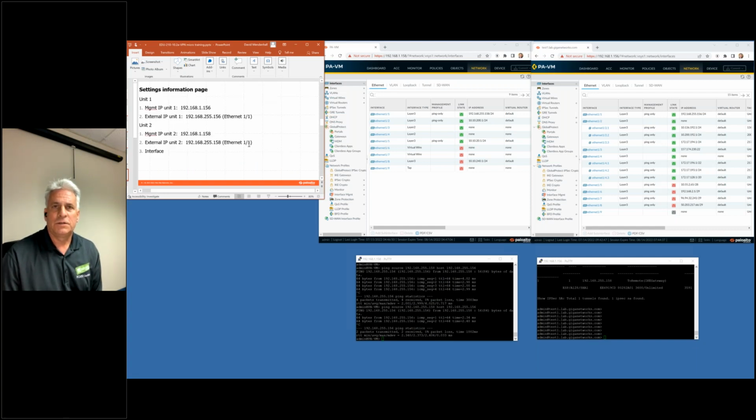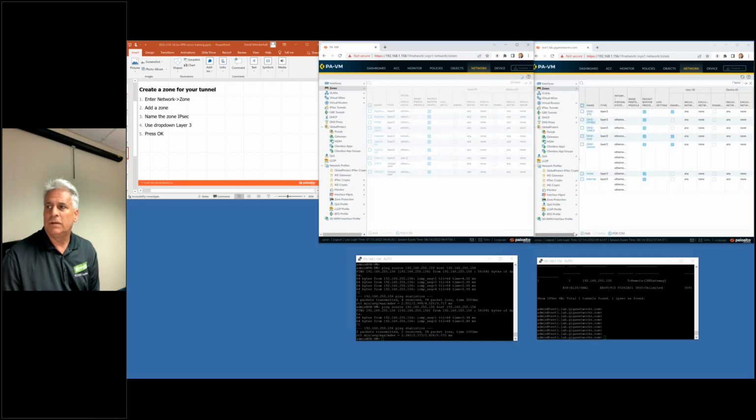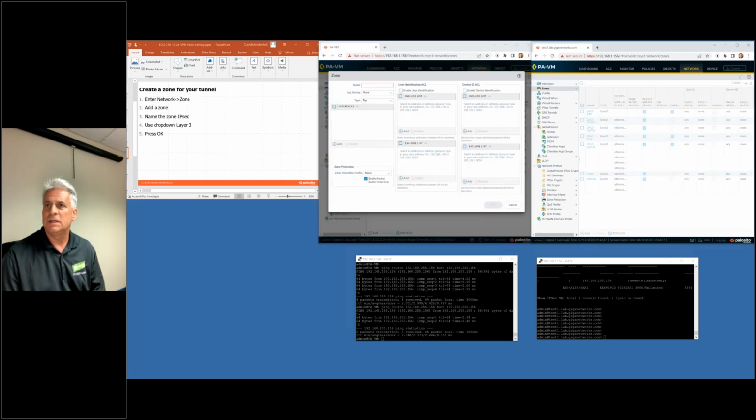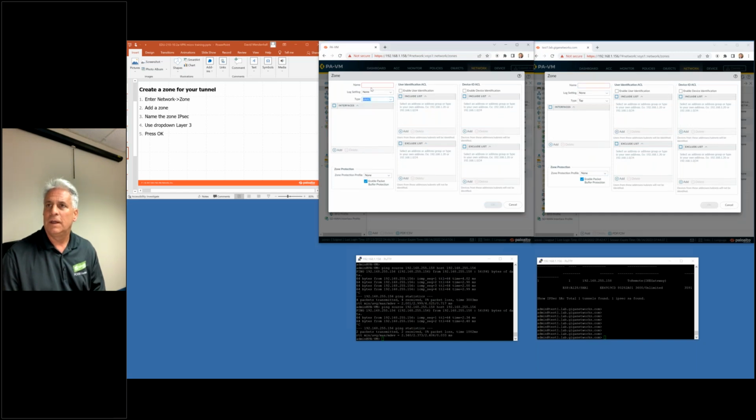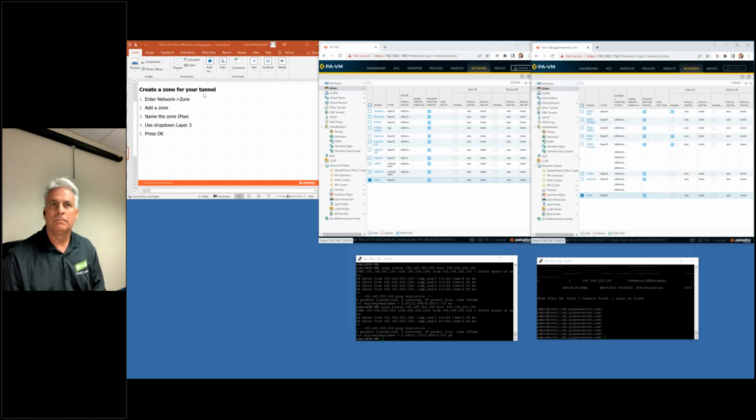The management interface, I suggest you write down your management interface for all of the devices you're going to be using. So the management interface and your external IP addresses, those will be very handy. So the first step we're going to do is go into network zones, and we're going to add a layer 3 zone. Remember that a layer 3 zone is a zone that is for tunnels, as well as for layer 3 interfaces and loopbacks. So we're going to call this IPsec. We're going to say OK. We're going to do the same thing on the other box, IPsec. I'm going to say OK after we select layer 3. And then we'll have those in there.